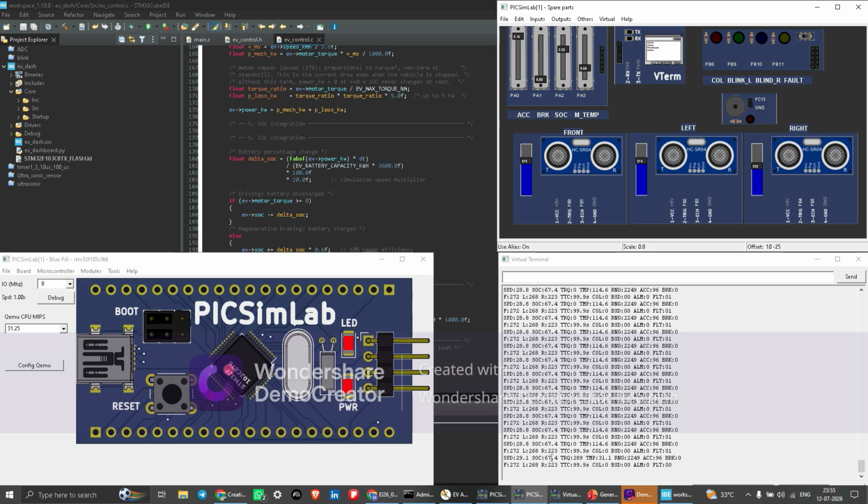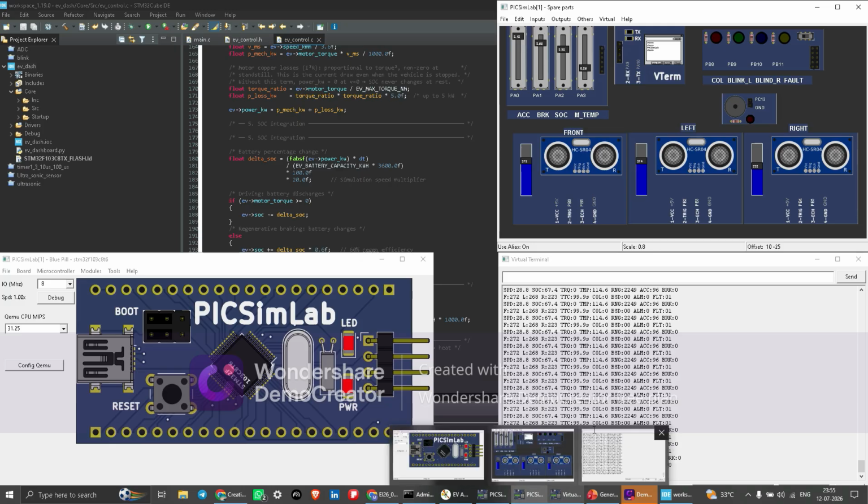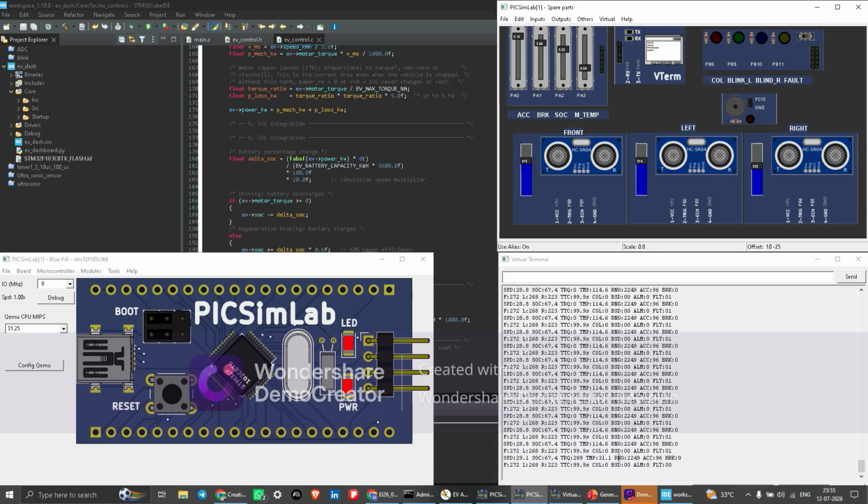Also, the speed here is 29.1. I'll reduce it; if I put the brake, the regeneration will be actuated and the torque is minus. You can see once it updates, yeah, minus 45. It will regenerate the battery. Also if I reduce it, same thing.